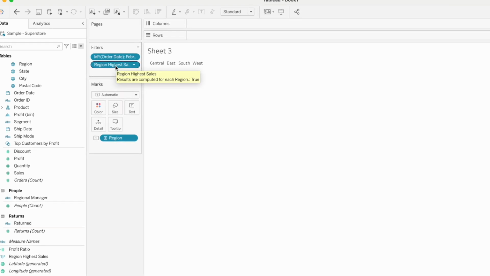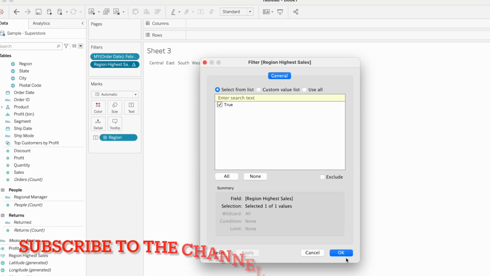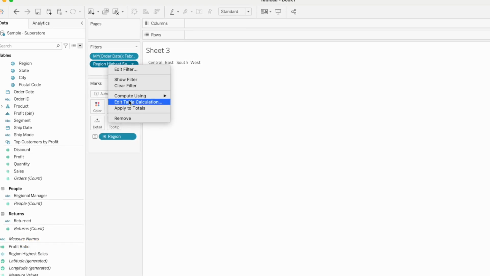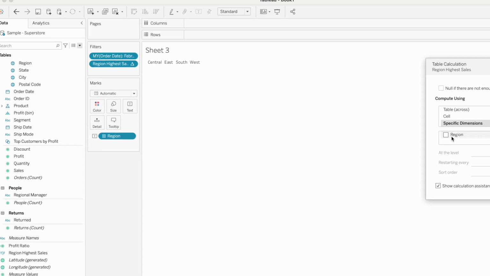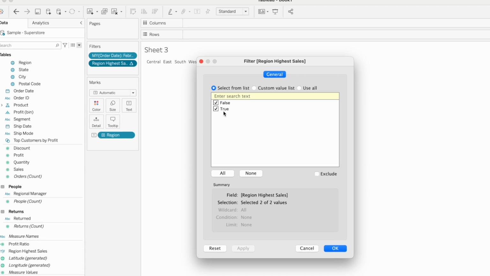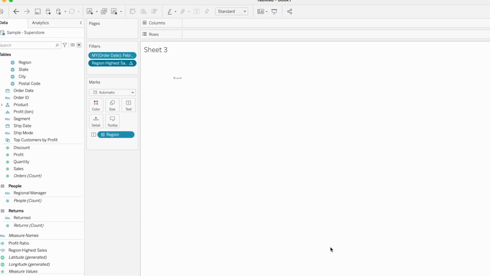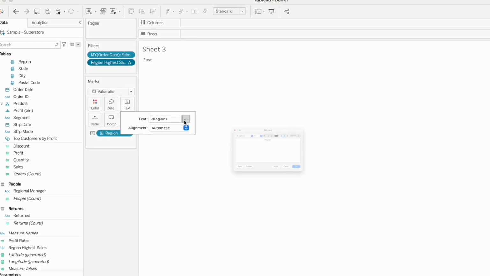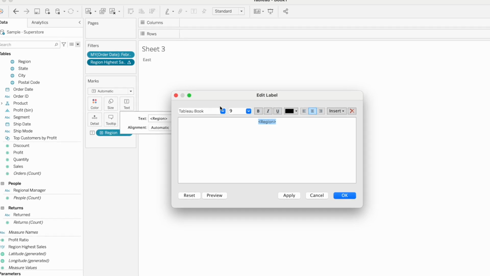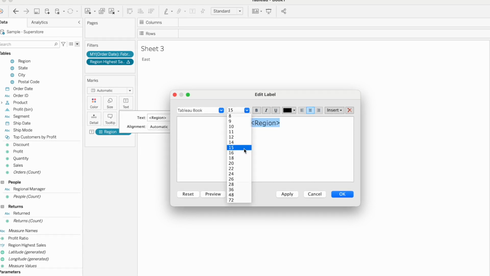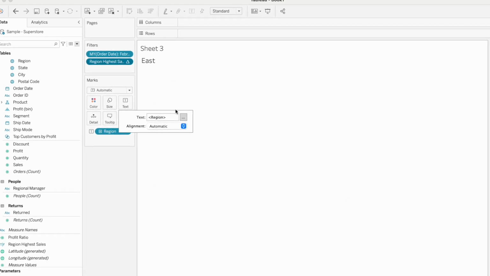So as we have removed the region, we need to change the table calculation: edit table calculation and choose specific dimension, region. Now click OK. Now double click to select true only, then click OK. So here in this case, in the month of February 2019, the highest sales is coming from the region East. Okay, let me increase the size. Select 15 and then click OK.